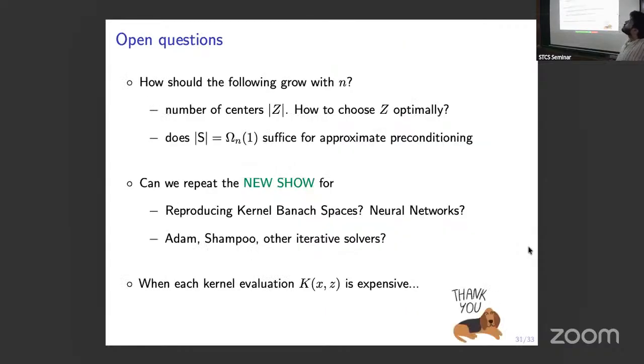Some open questions. Can we repeat the analysis for other types of spaces, something like reproducing kernel Banach spaces, where duals are not nicely defined? Can we do some kind of mirror descent type of approaches? Can we actually implement those and track them in the same philosophy? Does this imply anything for neural networks? Can we get better preconditioned gradient algorithms for neural networks?